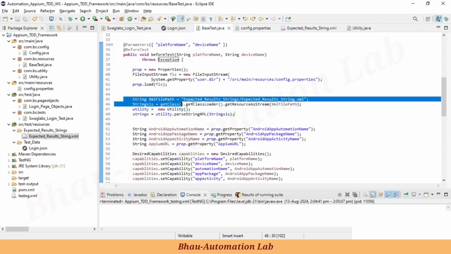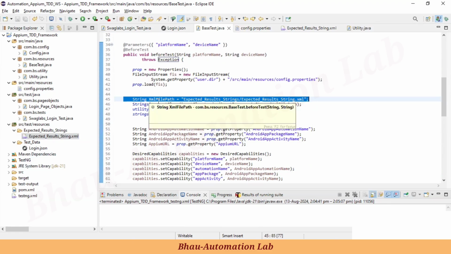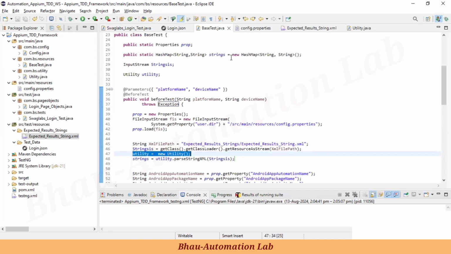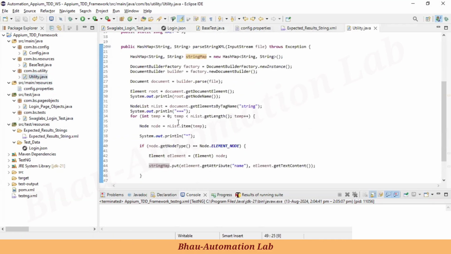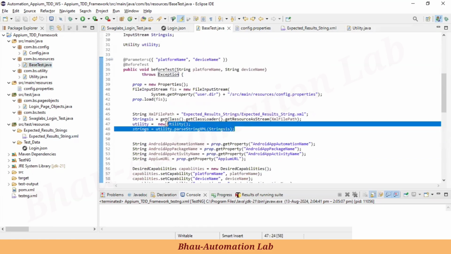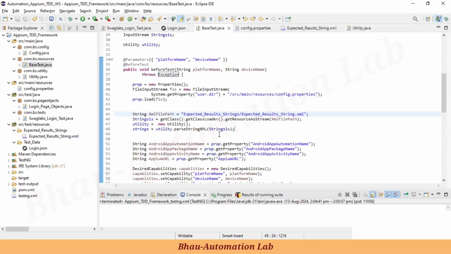Okay, so we have created the XML file path here, where we have created the XML file inside this. Through this getClass and getClassLoader getResourceAsStream with the file path, we are accessing that file. And through our utility object, we are accessing that particular XML file using this string hash map method. Simple. So this is the code to access that XML file.